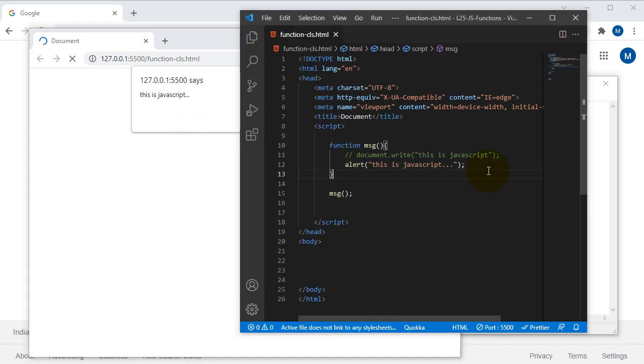It is one of the BOM methods, in the sense browser object model method. Alert is one of the browser object model methods, and document.write is also one of the document related methods. So we assigned these values in between this function only, so it is executing this kind of command.